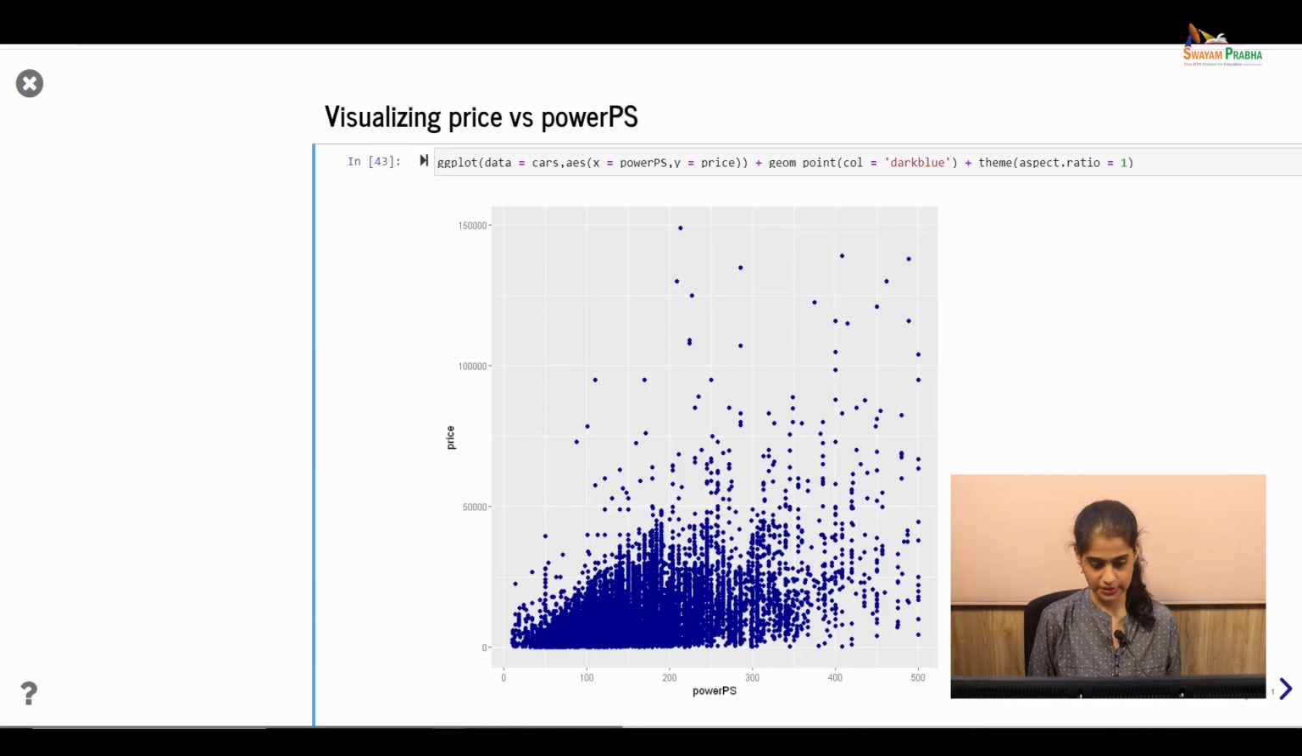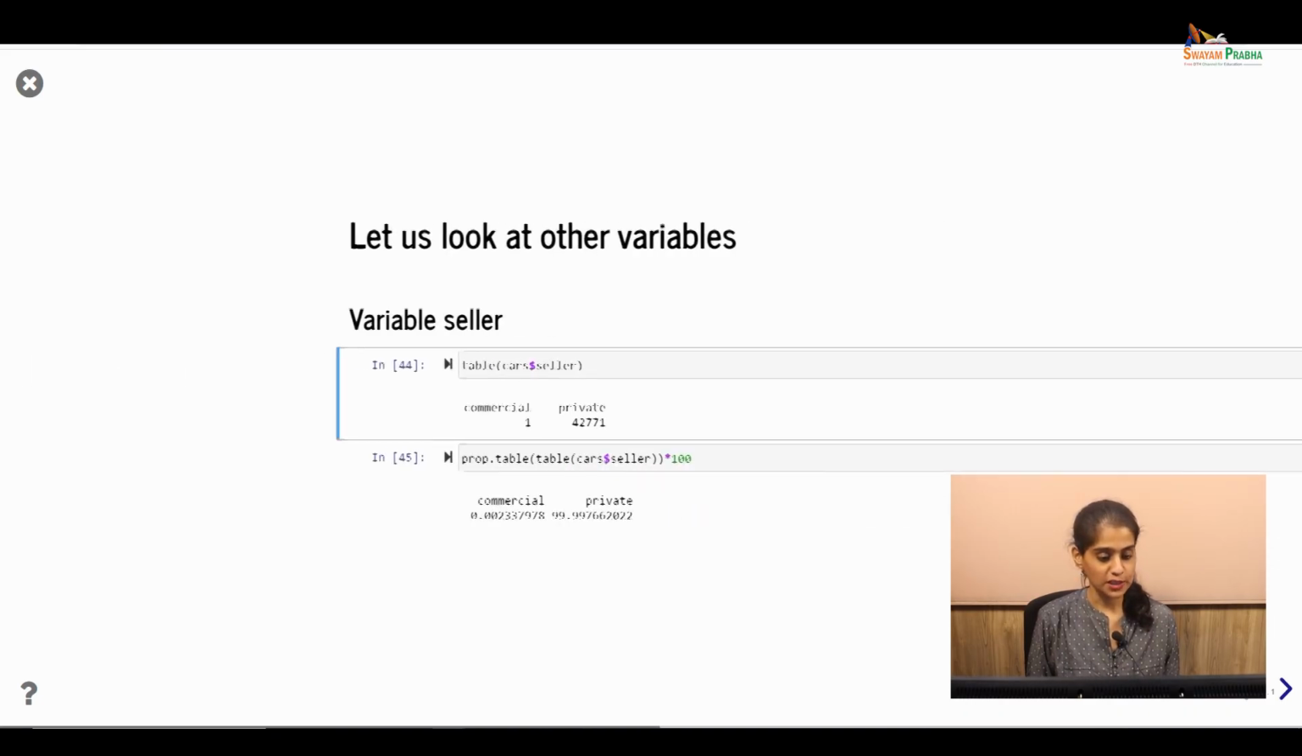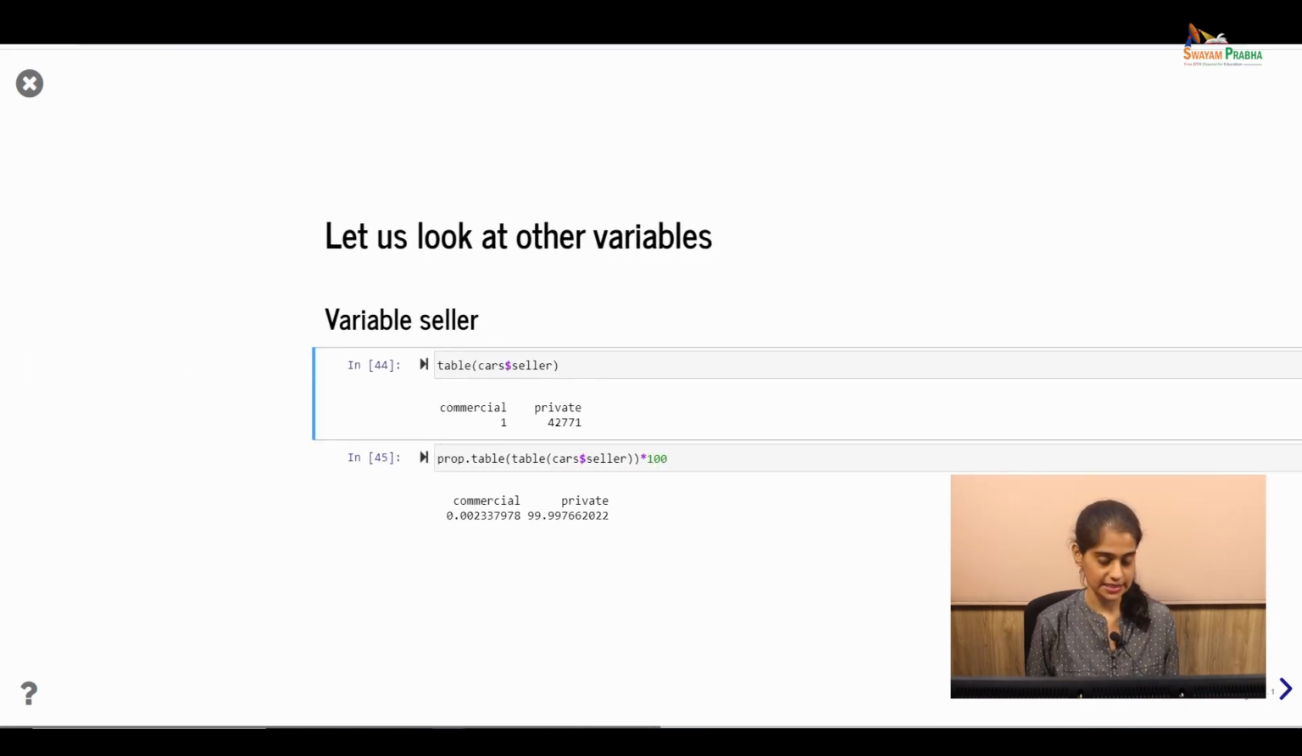Now this brings us to the end of part 1 of the data preparation and exploratory data analysis. The second part is where we are going to understand other variables which are more categorical in nature. So now let's start by exploring all these other variables and understand their importance and whether they influence price or not. The first variable that we are going to look at is seller.